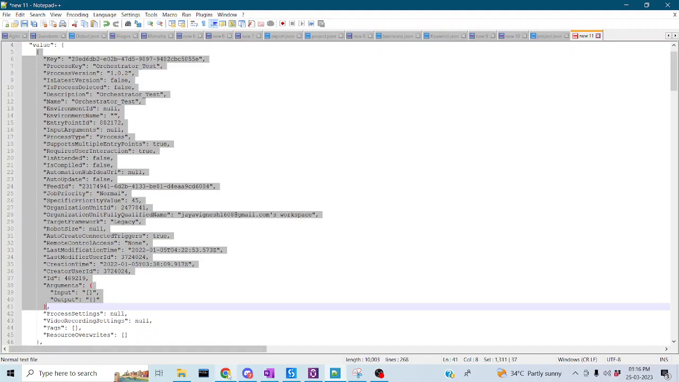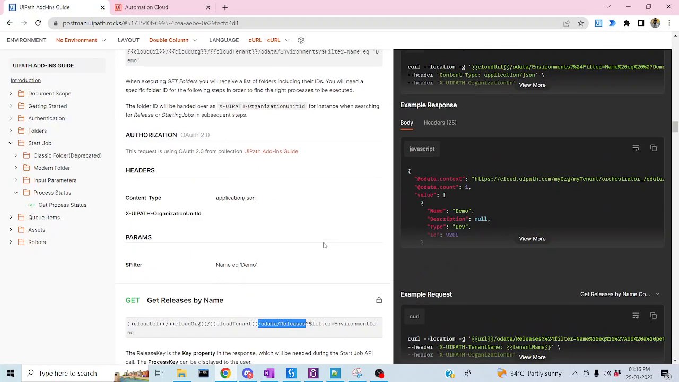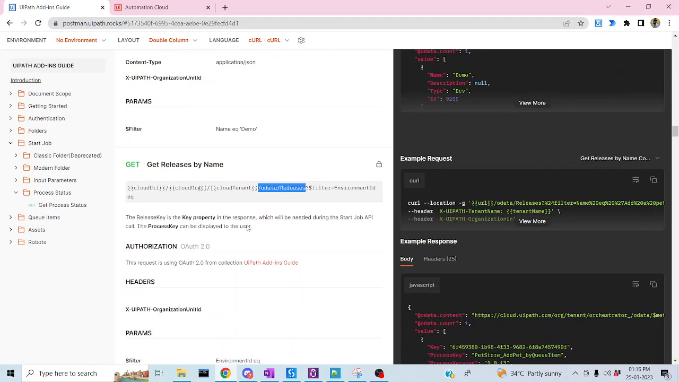Let me jump to the UiPath documentation. Here you can see something called filter, right? They have applied a filter over here, and they have used the environment ID.